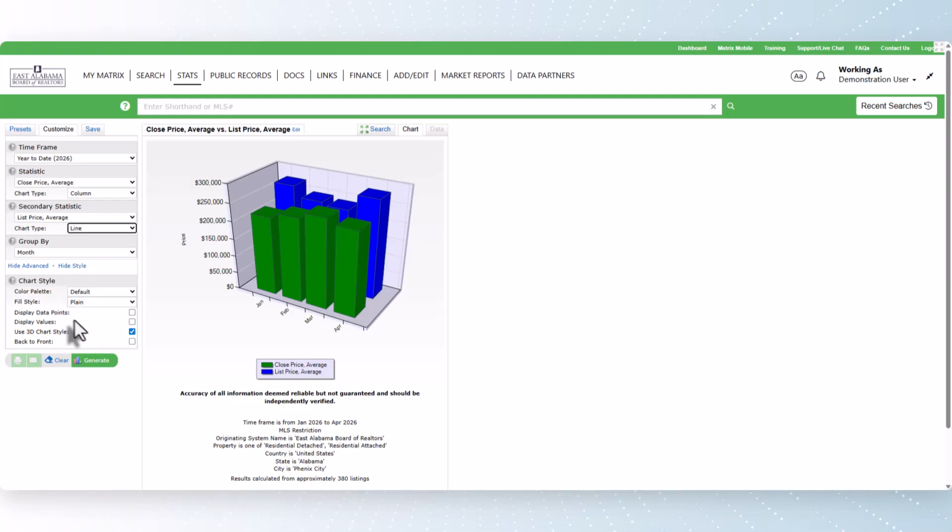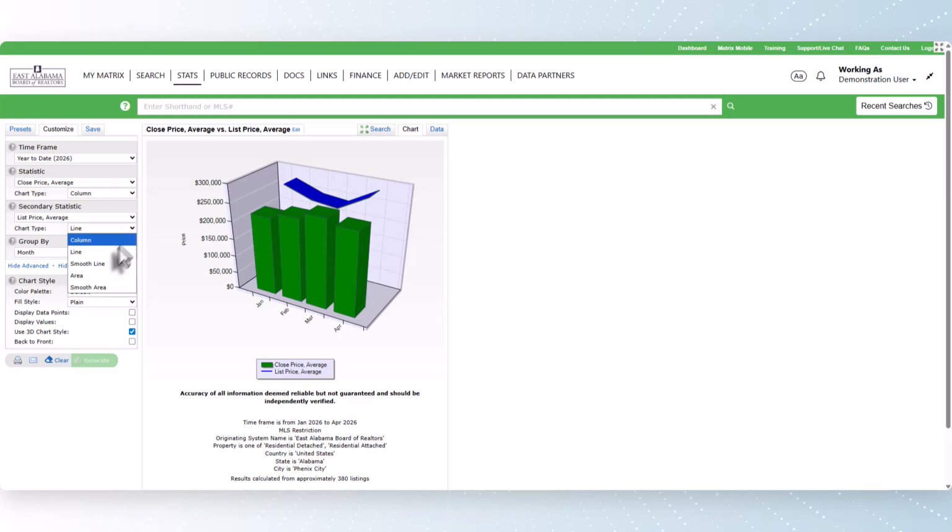When we come down here, we can display values in our data points to set those if we want. We can choose our fill style, how we want that to look. Let's just generate one real quick and we can see how that looks. As you can see, you can change the style down here. Now your close price is in these blocks and your list price is an average. Let's go up here and choose another option for that list price. As you can see now, you have a nice big filled in area for those. So that's a good way to differentiate between the two.